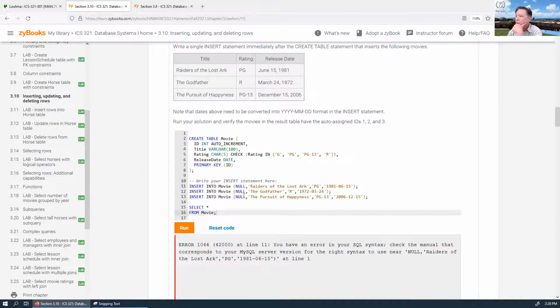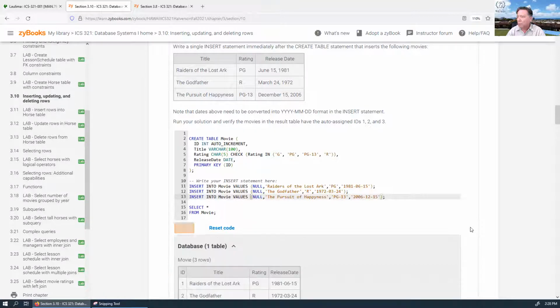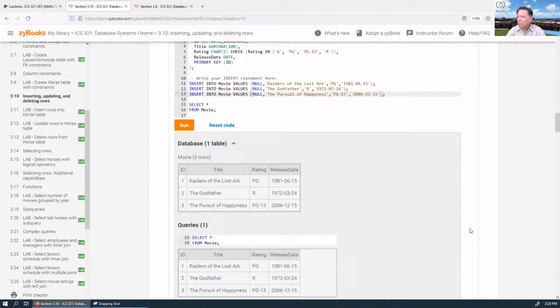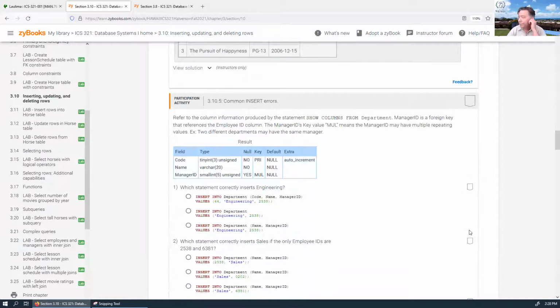All right, clearly it does not like this. Oh, values. Okay, let's switch, put that there. How's that? All right, looks like it worked.